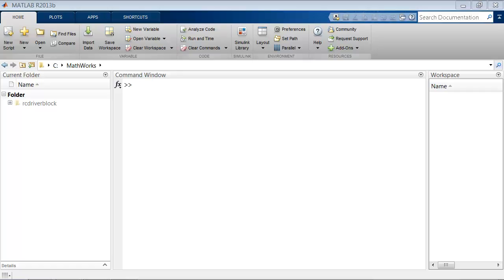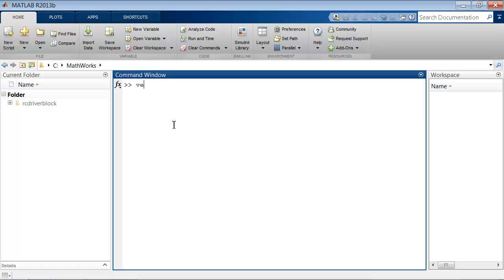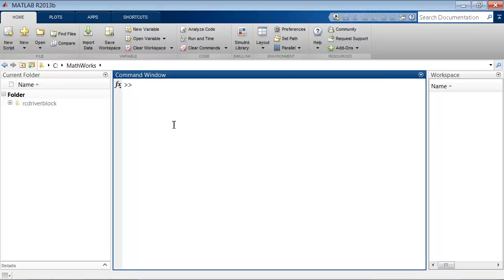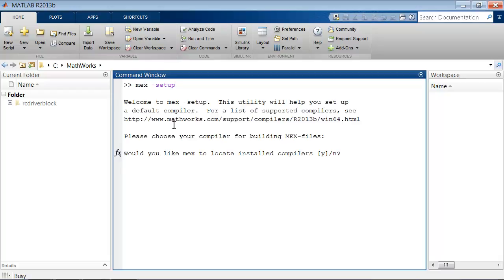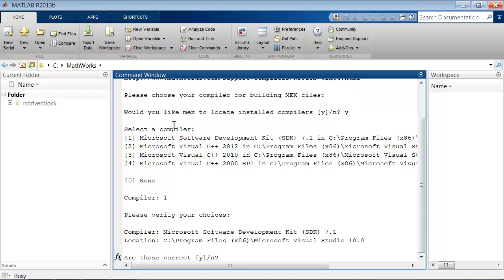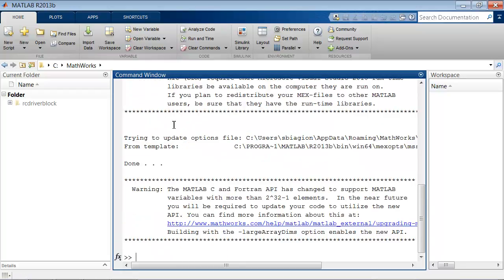First, we'll set up the environment. This only needs to be done once per version of MATLAB. Type ver at the MATLAB command window to see which toolboxes are installed and activated. Then we need to make sure that we have a compiler. I type mex -setup and see that I have a few compilers available. I select Microsoft Windows SDK 7.1 and that finishes the configuration.